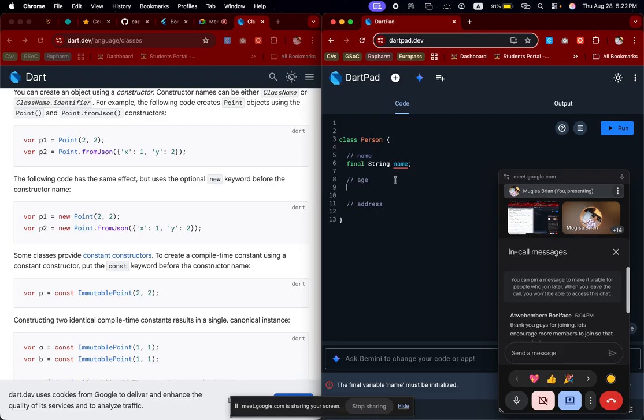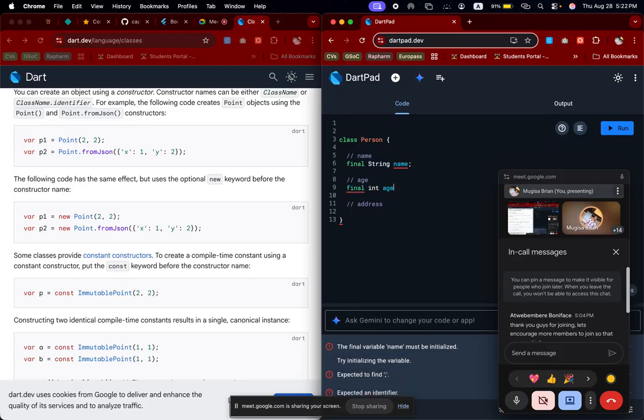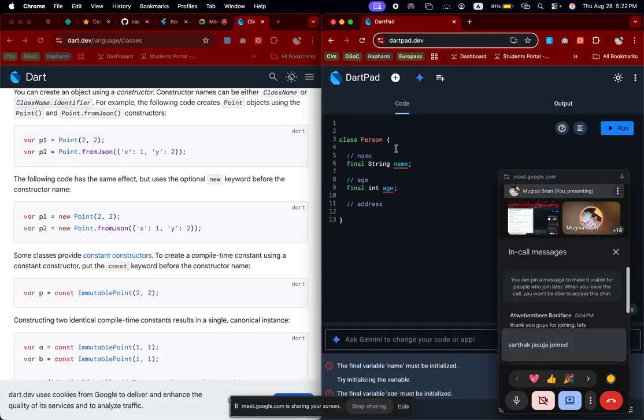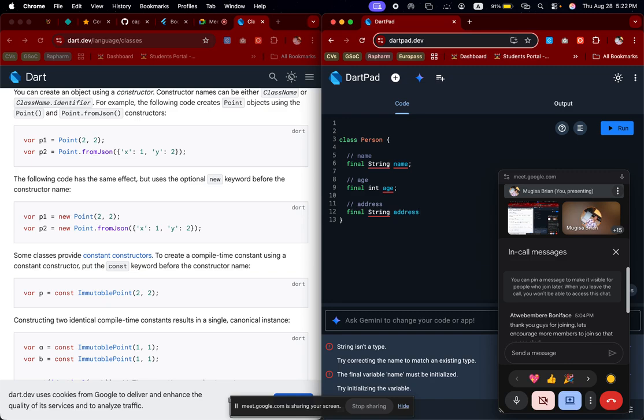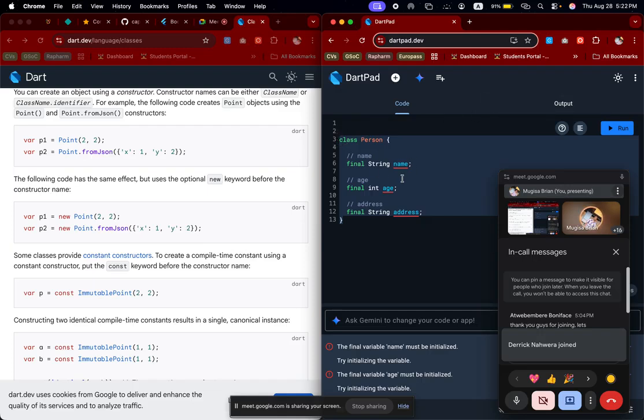Alright, so I was saying, good thing most of you know programming, so I won't go into the basics of what a string is. I think you know these data types: strings, integers, booleans. So int age. These are various parameters that can be used in this person class. Then final string address, like that. So a person class can have any of these variables.